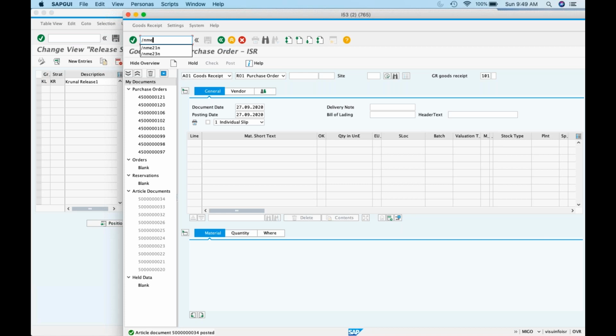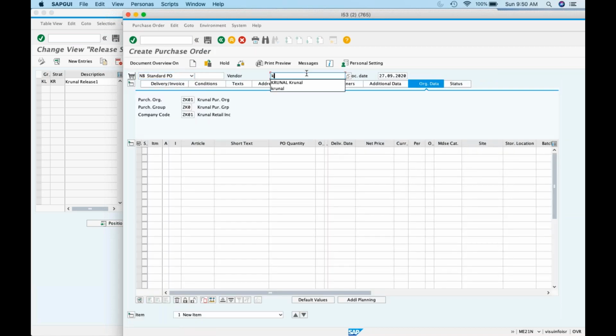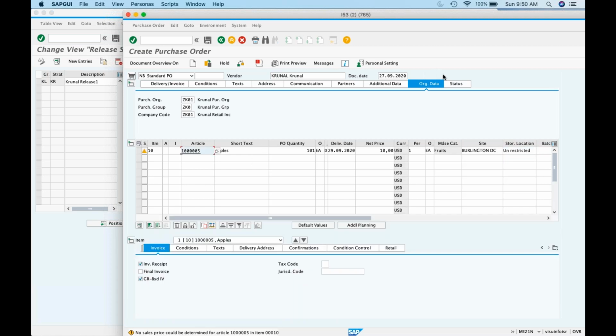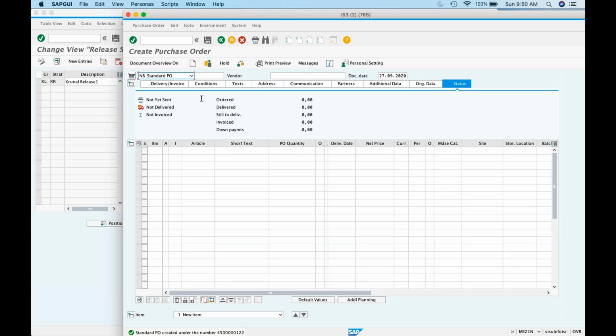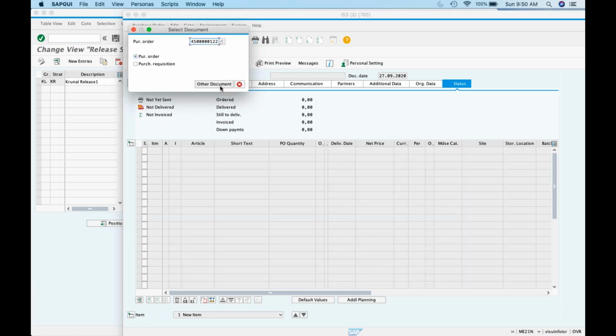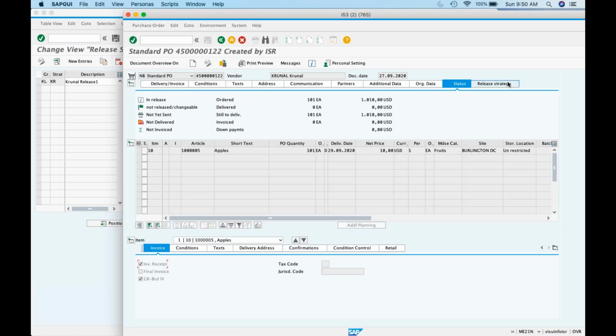Okay, but now in the same case, I'm ordering 101 quantities. Now what happens? The value goes above 10,000, correct? Now the release strategy should kick in. Okay, 1 to 2. Now the release strategy has kicked in.